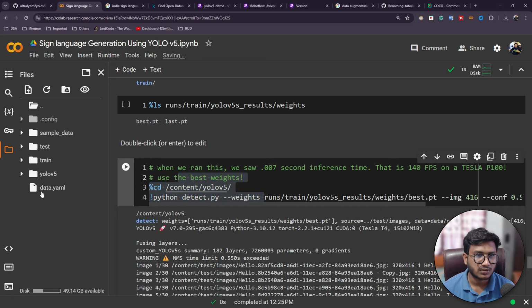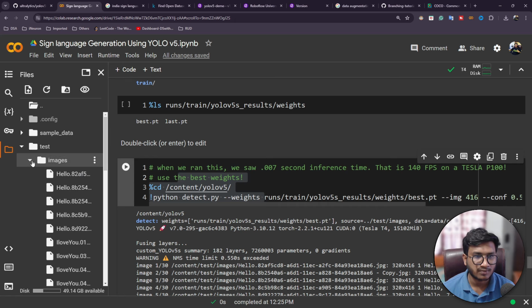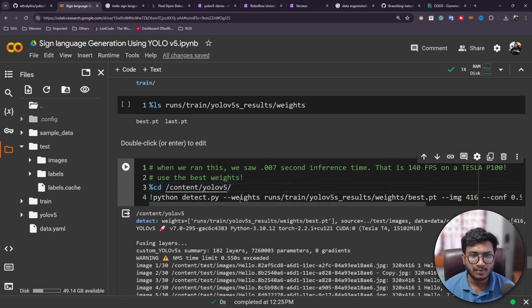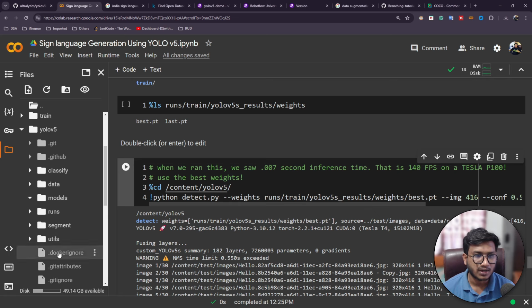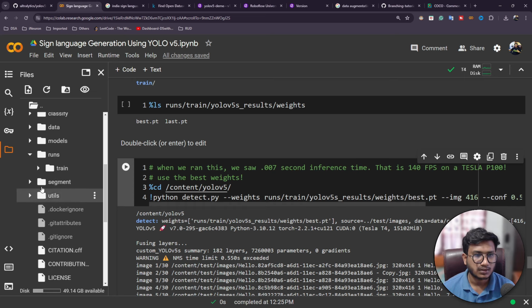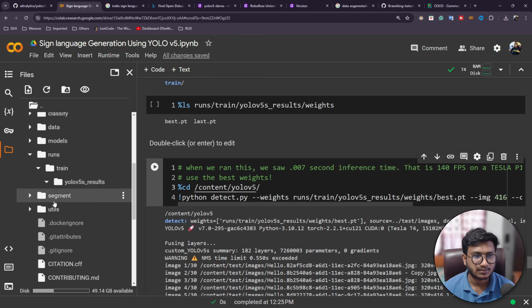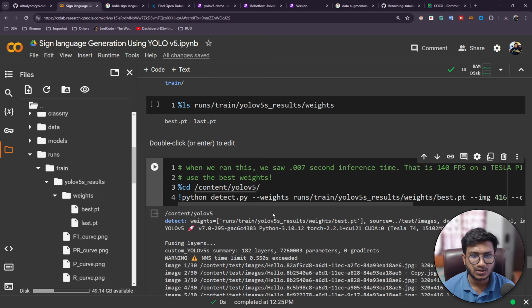So here are my testing images, guys. As you can see, inside test image I'm having all of my images. So now let's load the model we have trained. This model is available inside YOLOv5, sorry, not inside model, it is inside runs, then train and this folder, and this is the model. Okay, this is the best.pt.